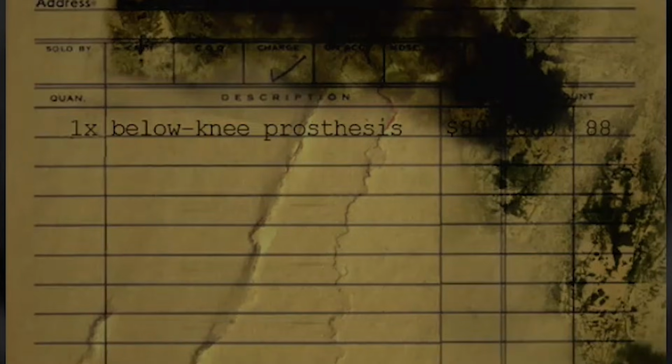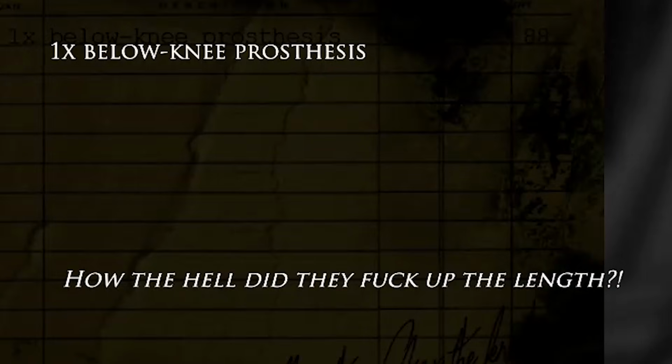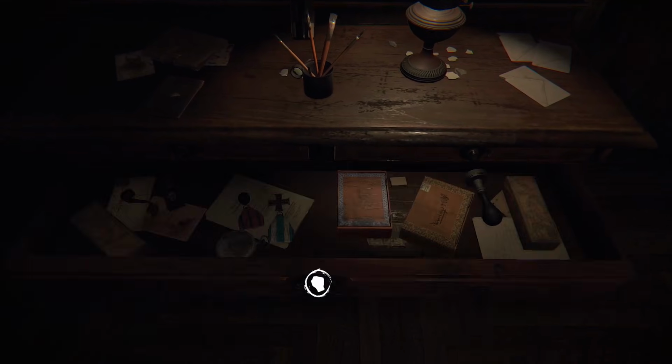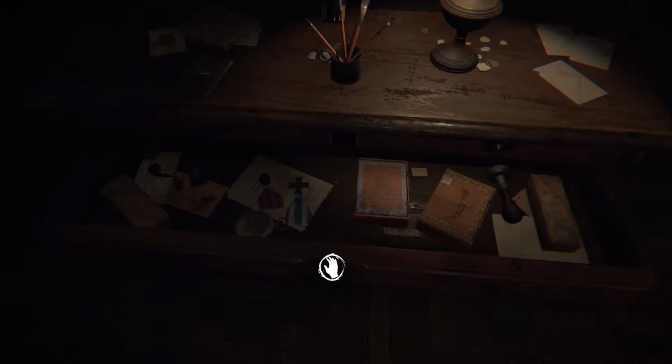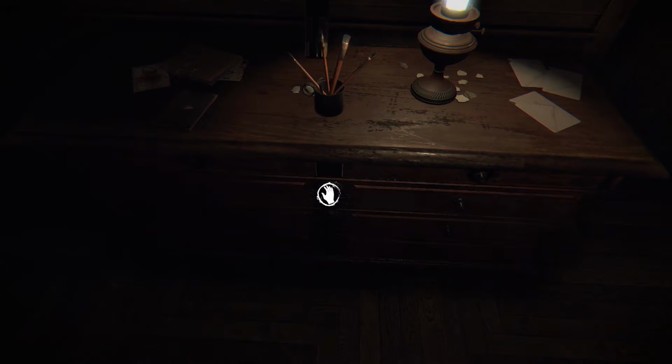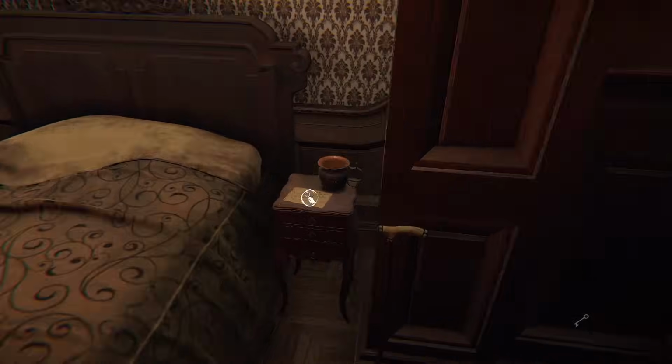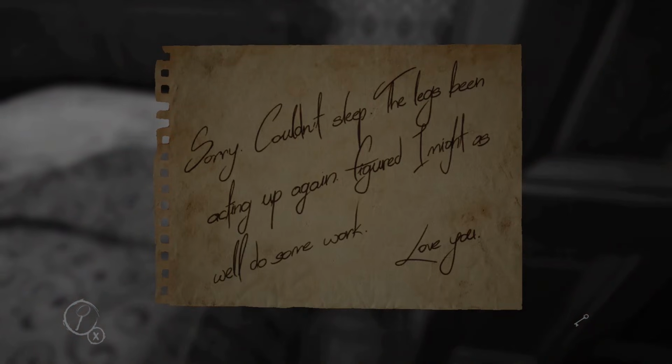We can see from looking at an order form that the limp is due to the fact that the people who ordered the limb for him got the length wrong. The reason for this injury is likely down to the fact that he served in the war and has lost a leg. This is backed up by the medals we see around the house. He walks with a cane and has trouble sleeping due to his injury.